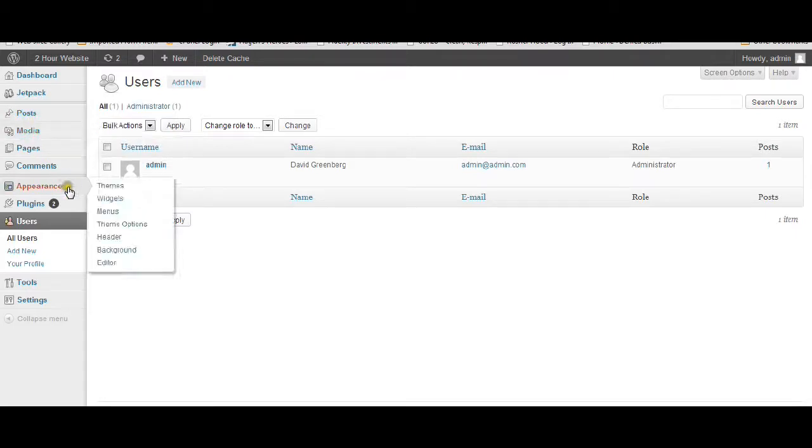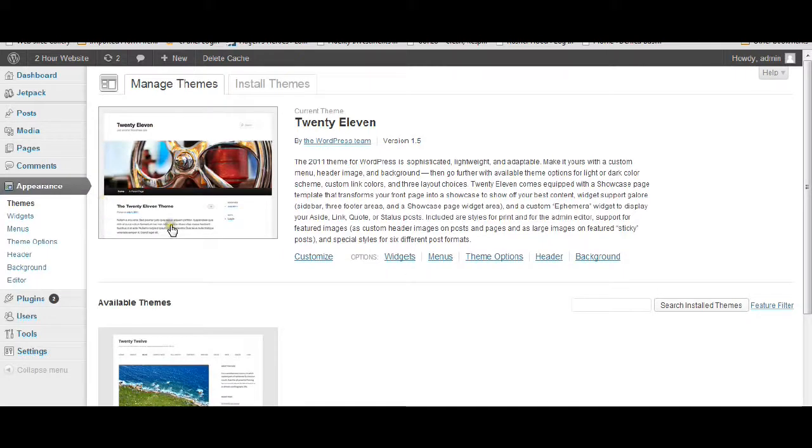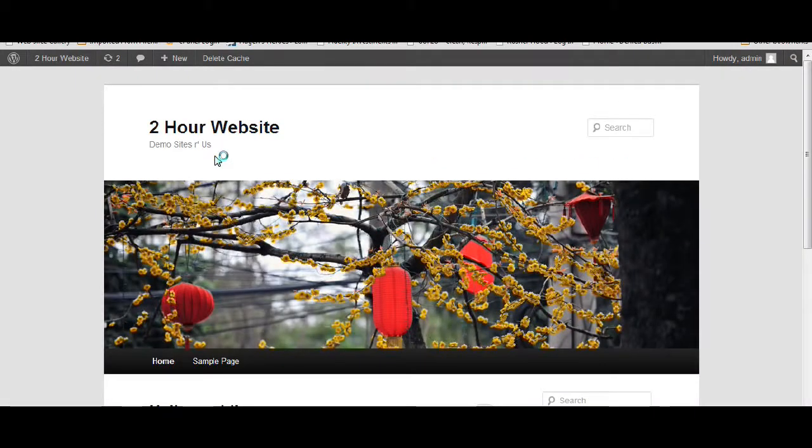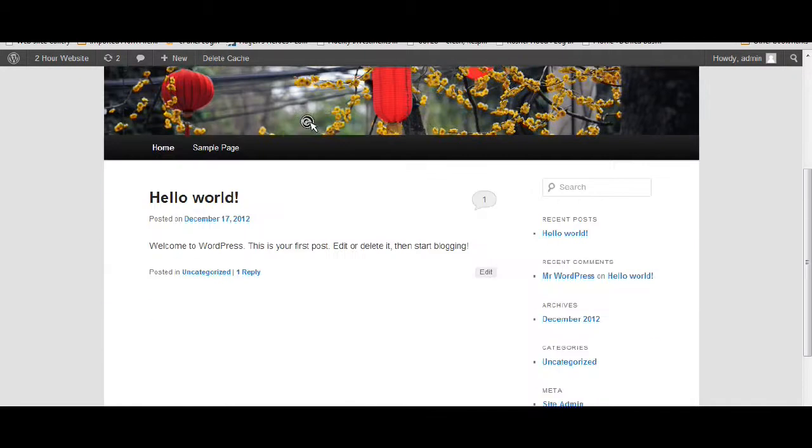The first thing I want to mention is the appearance. If you go to the appearance section, by default, every WordPress upload is installed with the 2011 WordPress theme. So as soon as you look at this, your site is pretty much configured. Is it a perfect looking site? Is it a great looking site? It could certainly be improved upon.